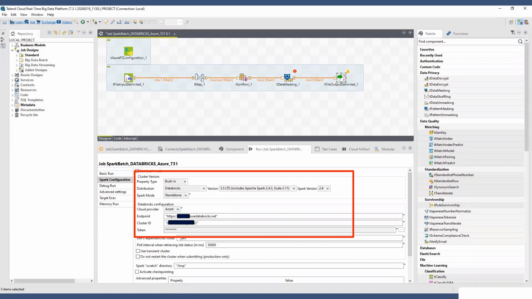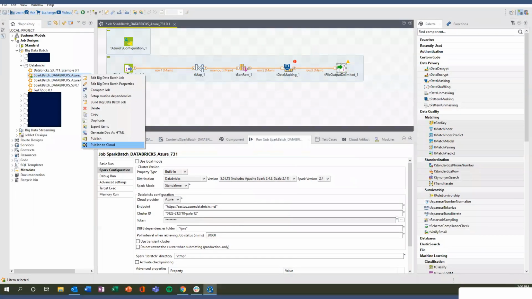to ultimately run. In order to do that, I'm going to simply right-click on the job's name in my Talend Studio and hit Publish to Cloud. That will use the credentials that I've added into Talend Studio, which is basically my username and password to Talend Cloud, to my Talend Cloud account, and that will publish this job to my Talend Cloud account in order for me to be able to run it in the cloud.